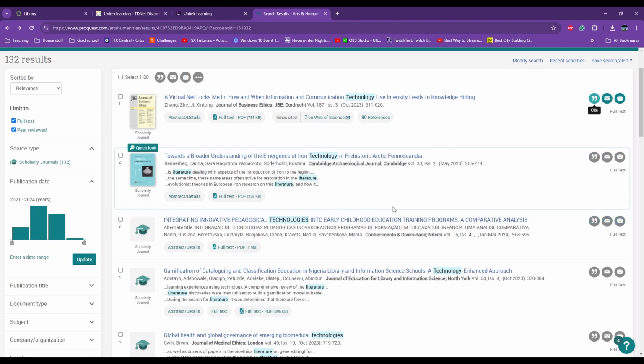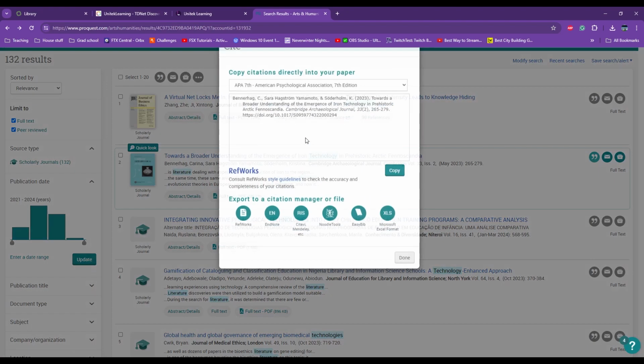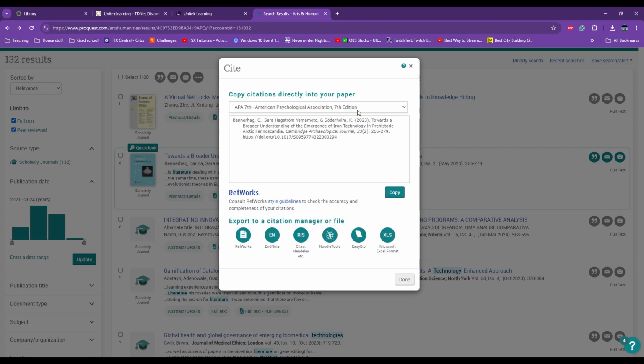And like I said, for a more in-depth video on how to use the library's advanced search features, I will post those later. But just remember that when you're in the journals, all you need to do is click the Cite button, and it will bring up all the citing information you need. Just make sure you're in the right edition for what you need. It'll probably be APA 7, but just keep in mind that you can choose any of the citation styles that you need.